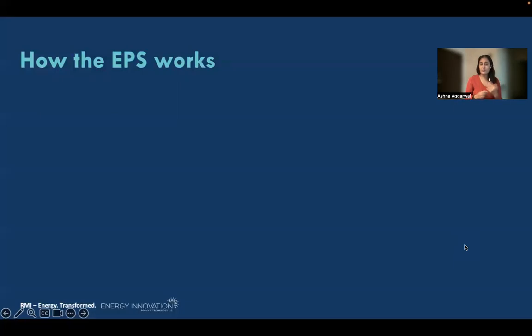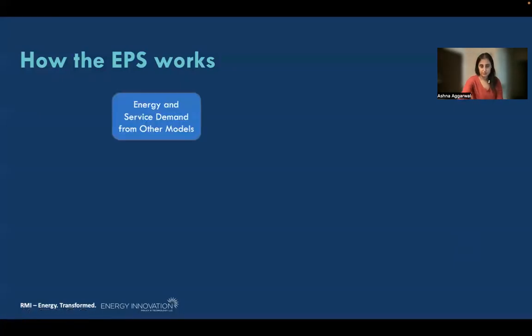So, a quick overview of how the EPS actually works. First, we take energy and service demand from other models. For the most part, we pull from the Energy Information Administration's annual energy outlook data that gives energy demand forecasts for different economic sectors. We have current and future costs and prices of things like technologies and fuels. For example, pulling data from the National Renewable Energy Laboratory on fuel cost.